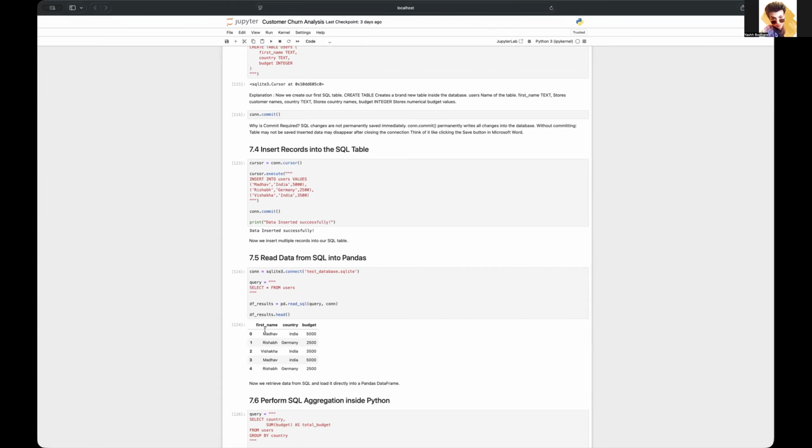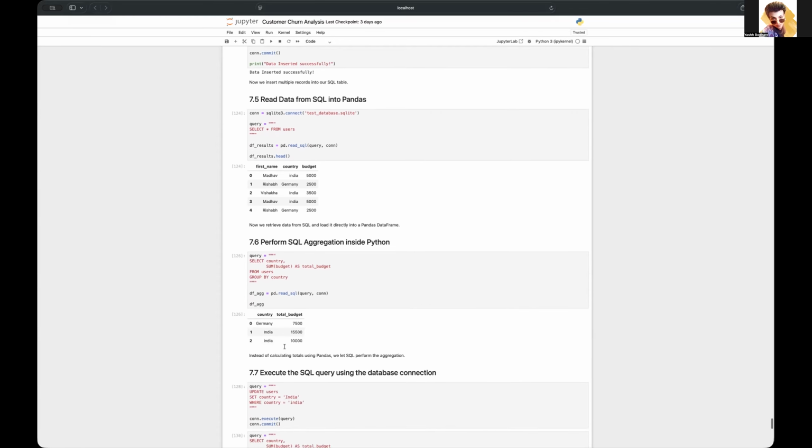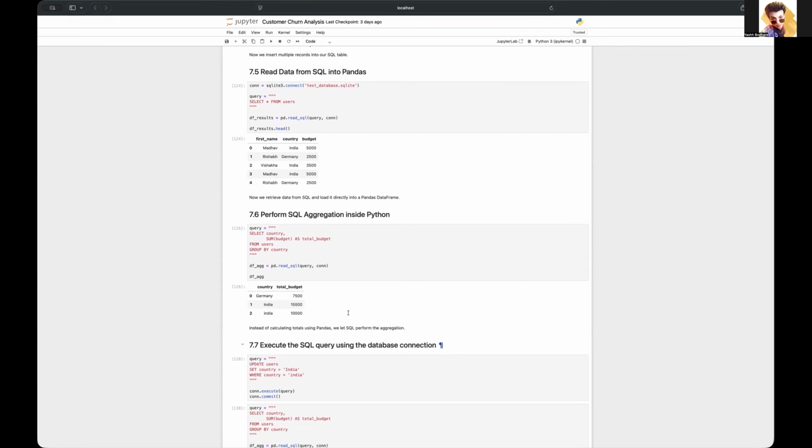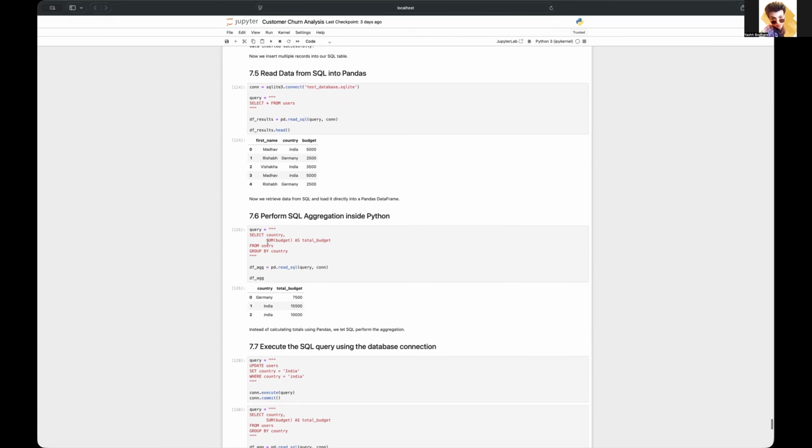So this is the first five rows. And then we perform SQL aggregation inside Python. Now, the query is: select country, sum(budget) as total_budget from users group by country.